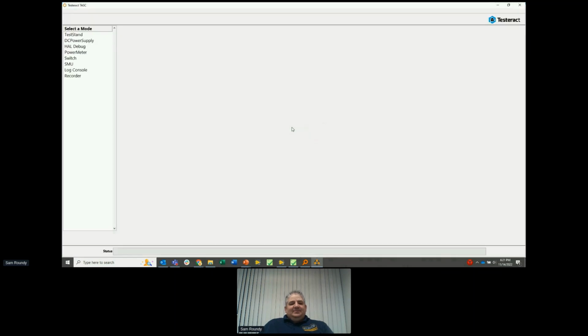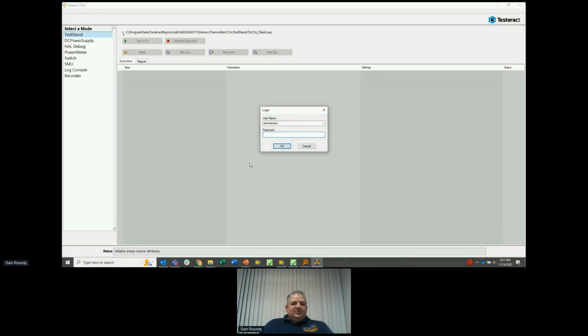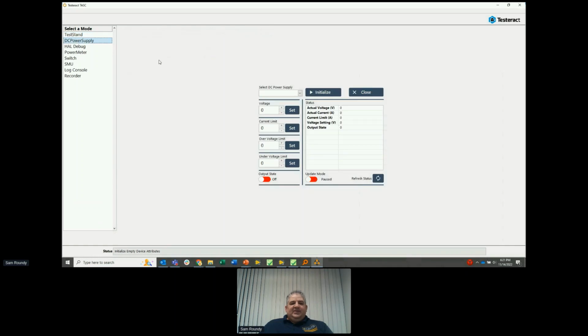All right, so here's your modes. Here's your test stand login. That's your test stand UI. I can come in here. Here's a manual GUI for a power supply. I can choose that GLA demo power supply that we added to our config earlier in the demo. I can set the voltage. I can set the current limit. I can turn the output state to on. I can do a refresh to grab all the values off of there. And you can see, it's doing its stuff.